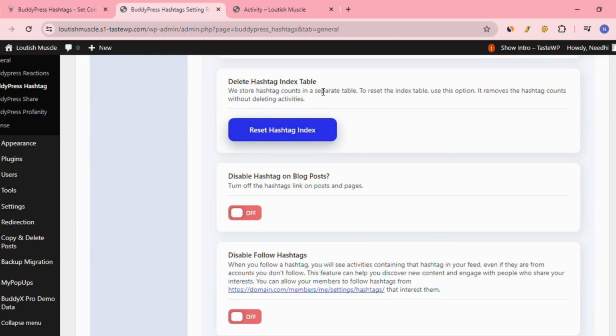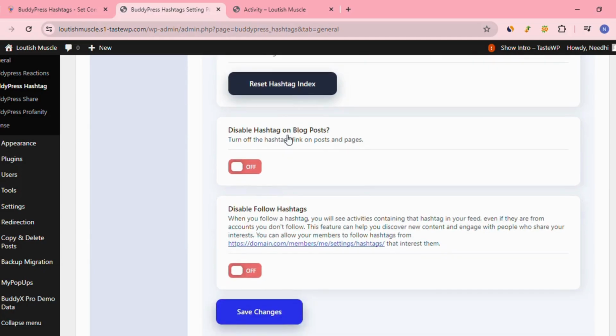Delete hashtag index table with counts in a separate tab. To reset the index table, you may use this option. It removes the hashtag counts without deleting the post. Disable hashtag on blog post. Turn off the hashtag link on posts and pages if you disable this option.